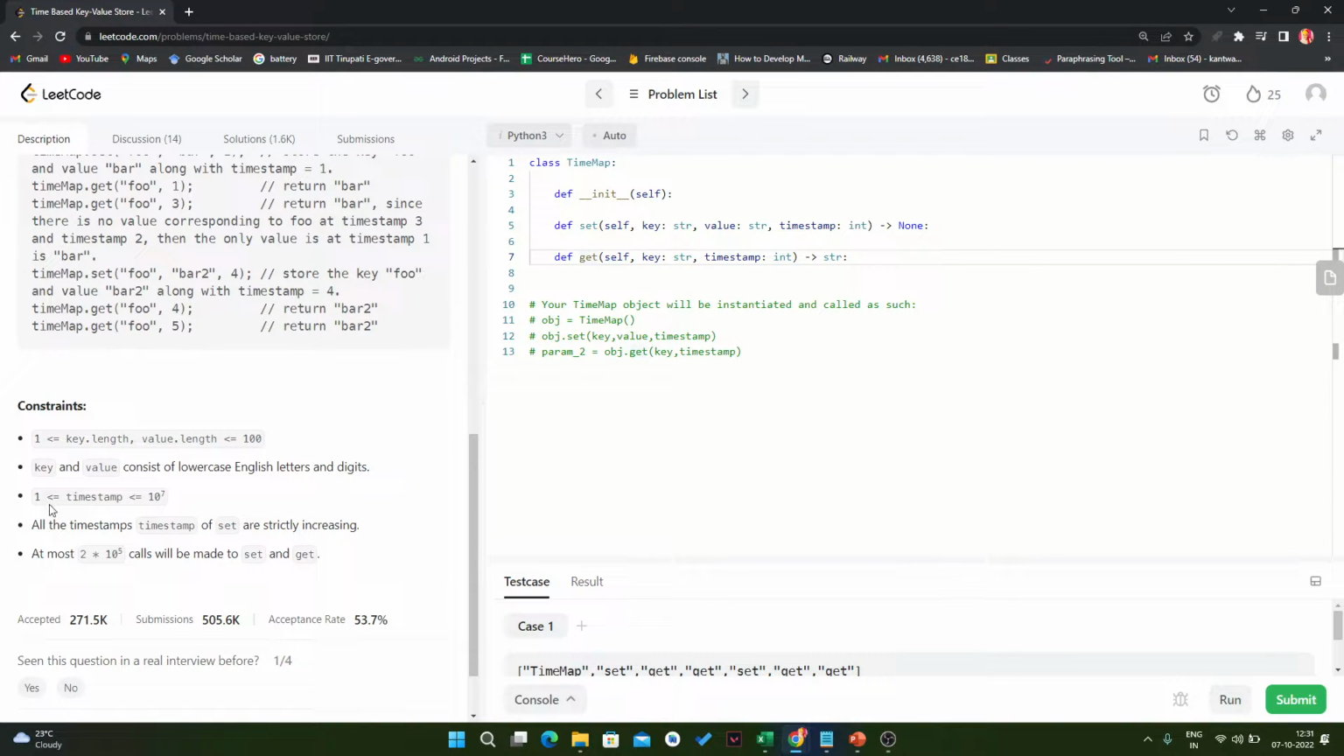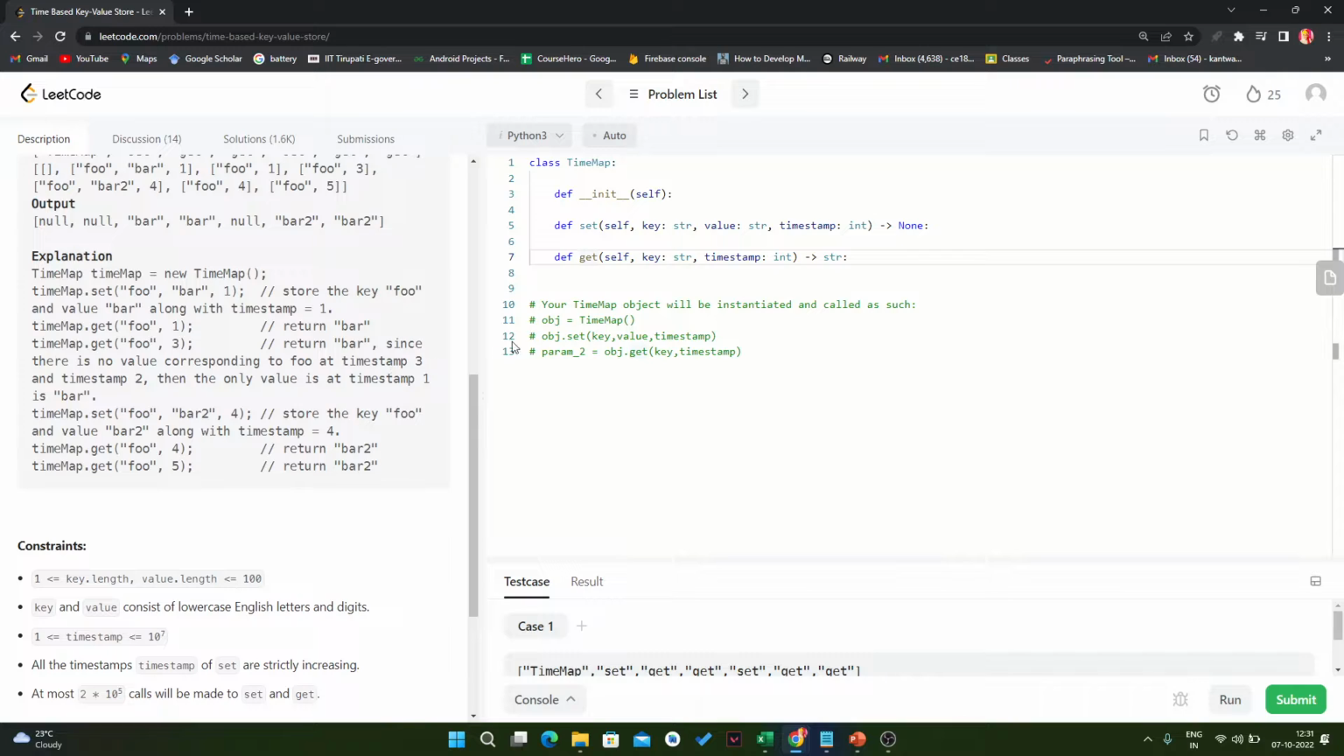Here are the constraints, and we can see that there are at most 2 times 10 to the power 5 calls to set and get. So basically we have to solve this problem in O(n) time complexity or O(n log n) time complexity. So let's first of all try to set the value here.